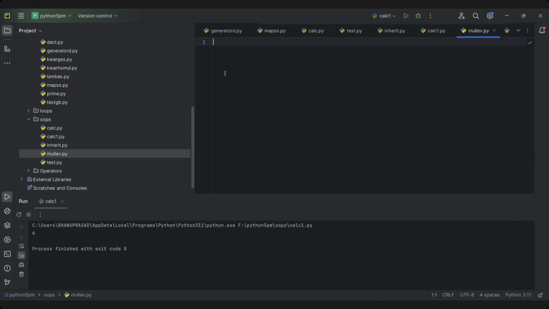Multi-level inheritance. Multi-level means acquiring properties from a parent class to a child class, and that child class to another child class, and that child class to another child class. This is how multi-level inheritance will be executed. In the name itself, you can observe that level. For example, there is a manager, or else there is a principal.